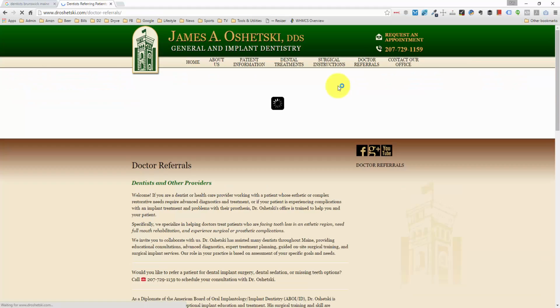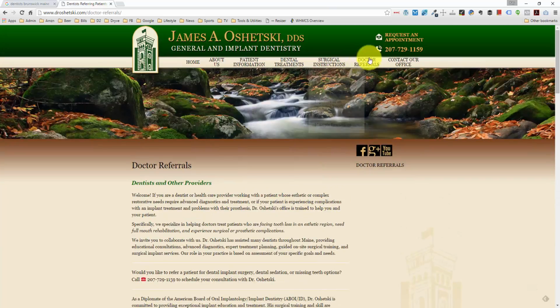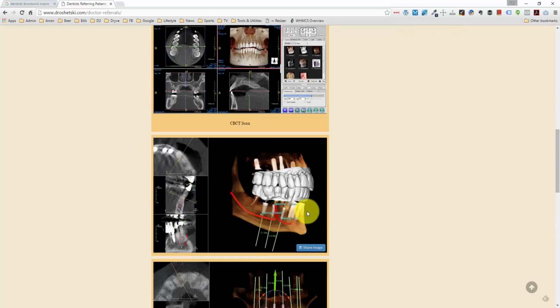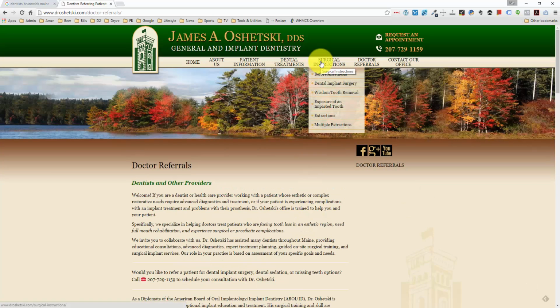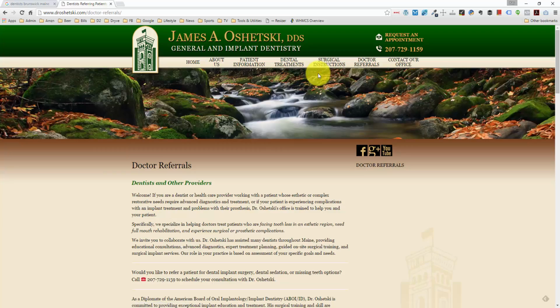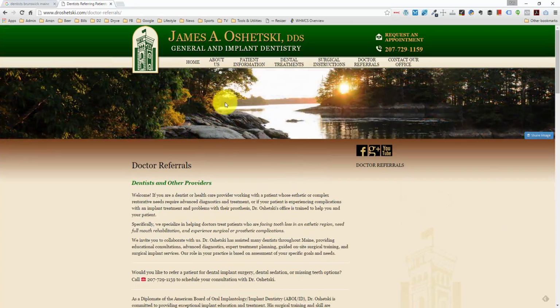So let's look what else they have here. Doctor referrals, they have a whole section on that. They have a few screenshots of software that they use to monitor x-rays and MRIs, it looks like. They have some instructions for surgical procedures, which I like that. So overall, even though they could add better pictures, this is a very nice website that's ranking pretty well.